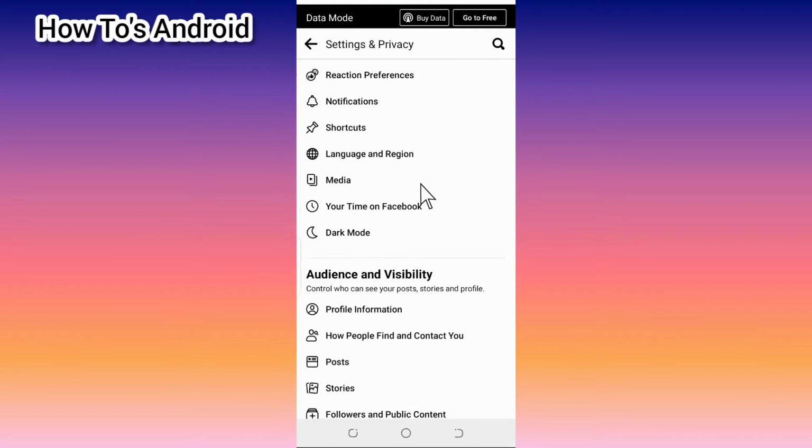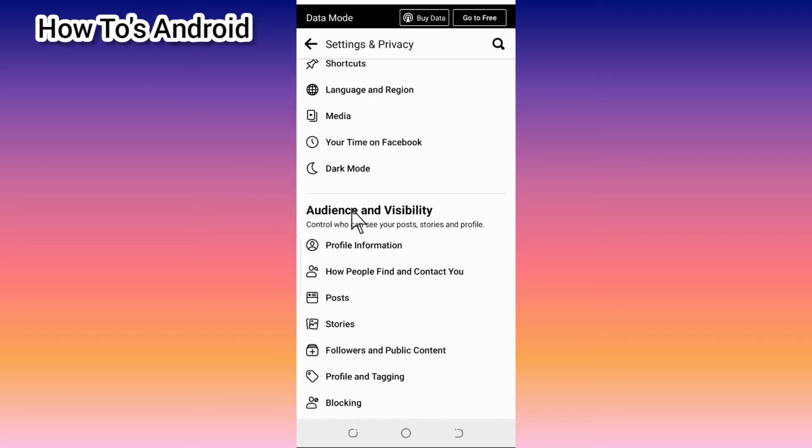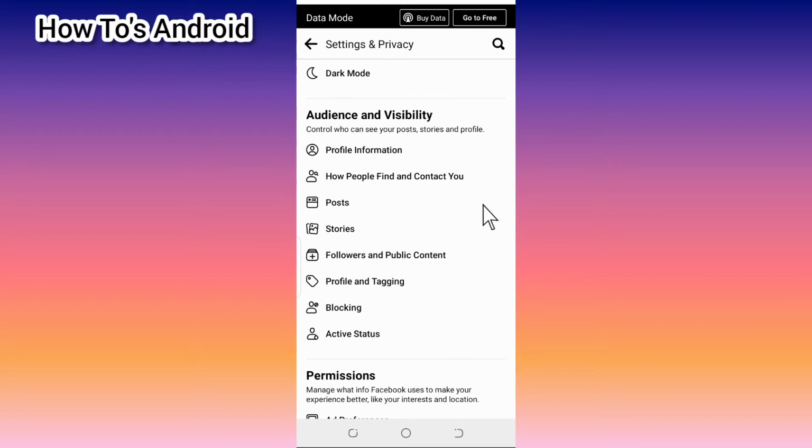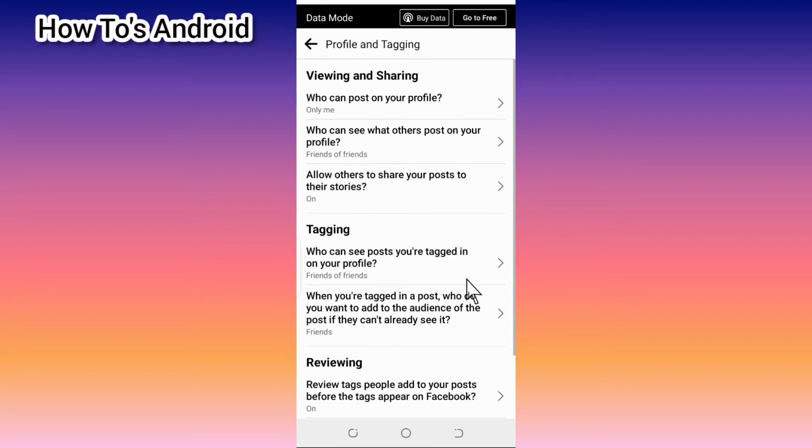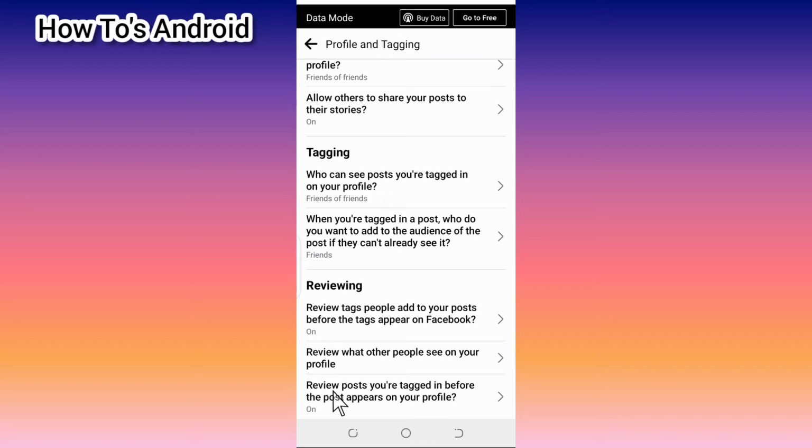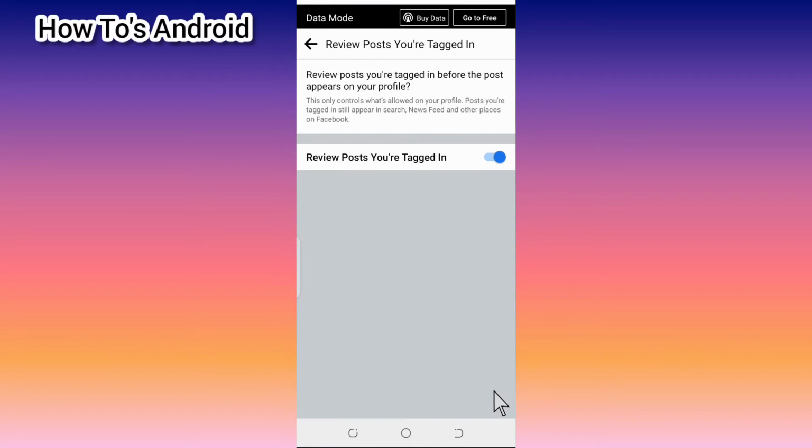Then you go down under audience and visibility. You locate profile and tagging. Then you tap on profile and tagging. Then you go down. You're going to see review posts you are tagged in before the post appears on your profile. Then you tap on it.